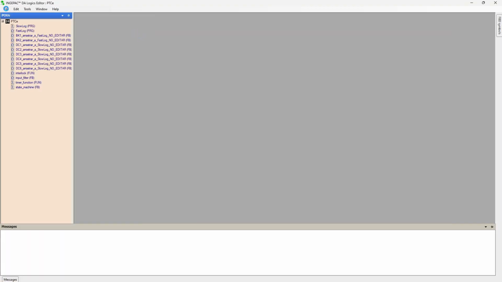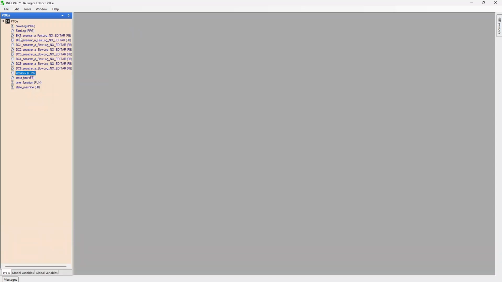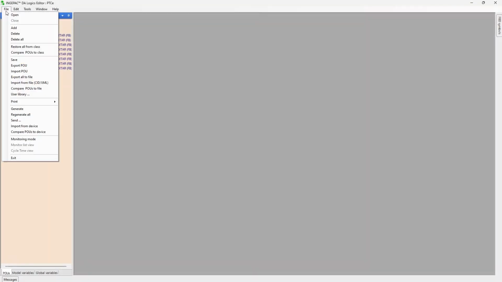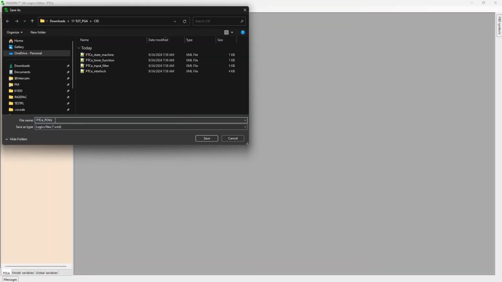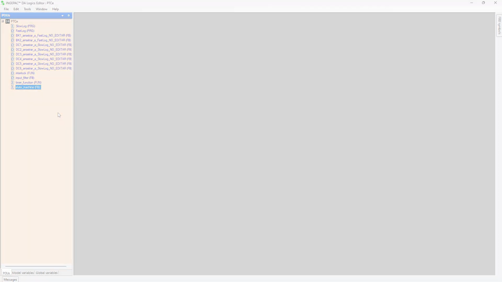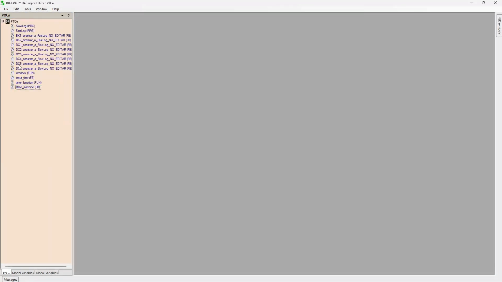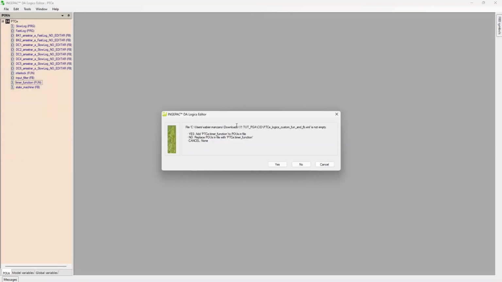As far as the management of logics is concerned, these are the functionalities included in the editor. POUs can be exported one by one. They can also be exported all at once. POUs can also be added to files with already exported POUs in them.